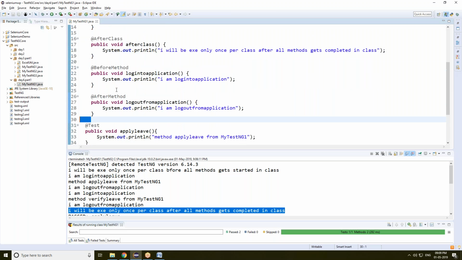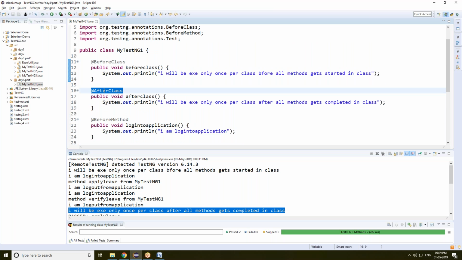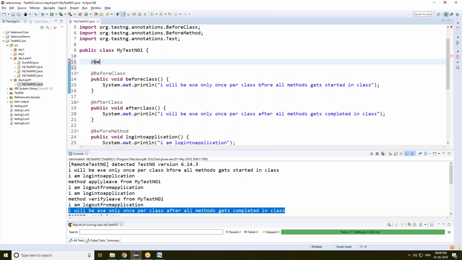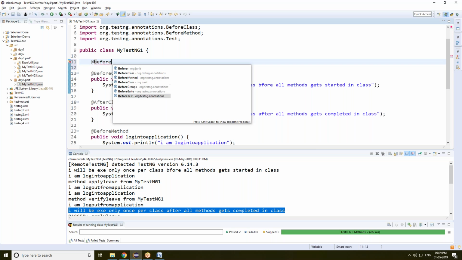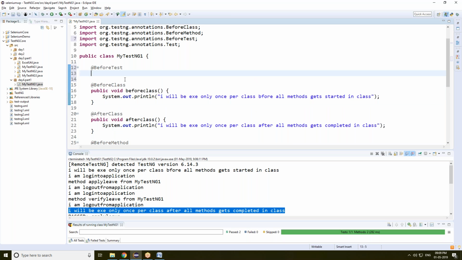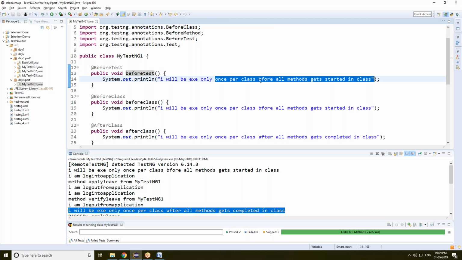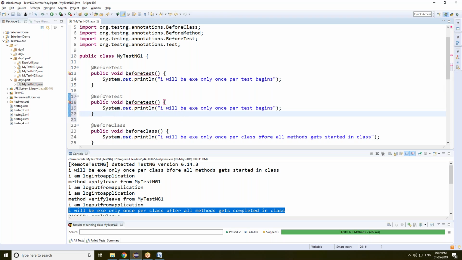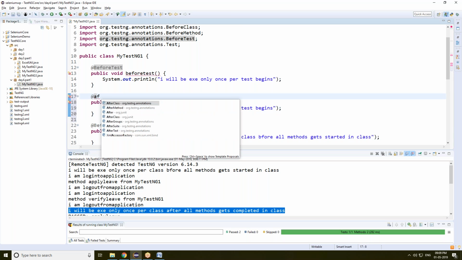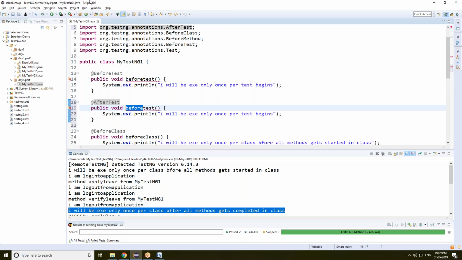Now we have discussed @Test, @BeforeMethod, @AfterMethod, @BeforeClass, @AfterClass. Now we have another annotation called @BeforeTest. Let me add something like this. This is saying that @BeforeTest will be executed only once per test begins. Similarly, I'm going to copy paste this one, and let me say @AfterTest and give the name as afterTest. This will be executed only once per test ends.